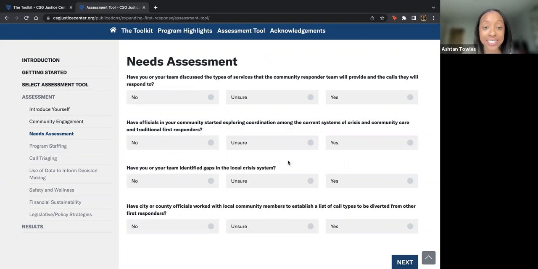So the next section is needs assessment. This is a significant section at the front end, in that before you can design a community responder program effectively, you want to see what kinds of services people in your community need. So we structure the questions so that we are basically asking whether or not you've explored what kinds of calls you would be responding to and what kinds of resources people are in need of. For example, are there a significant number of homeless folks being funneled into the justice system as a result of people calling traditional first responders on them? That's something we are trying to gauge for you in this section, to understand what gaps and needs might exist in your community.